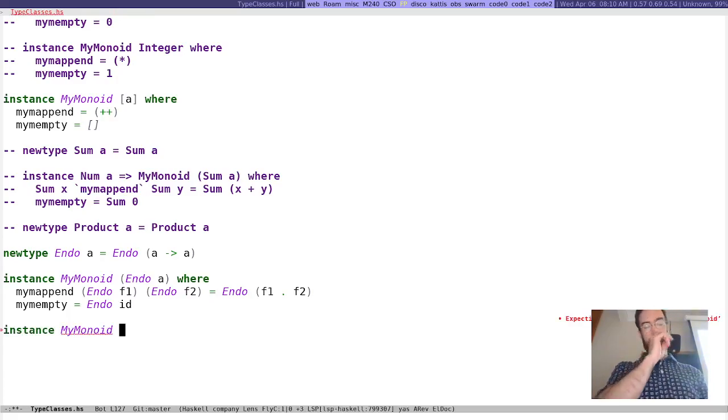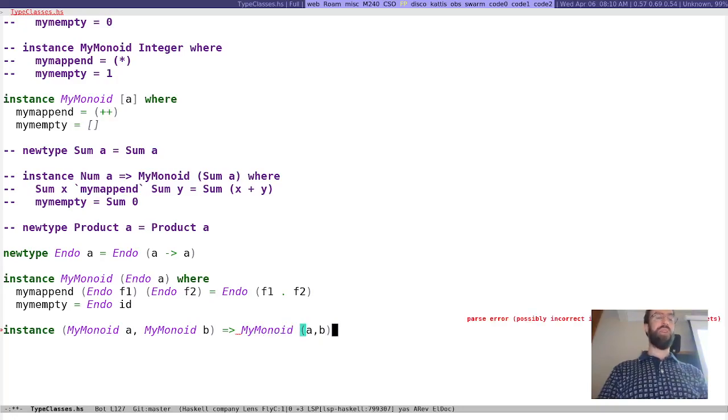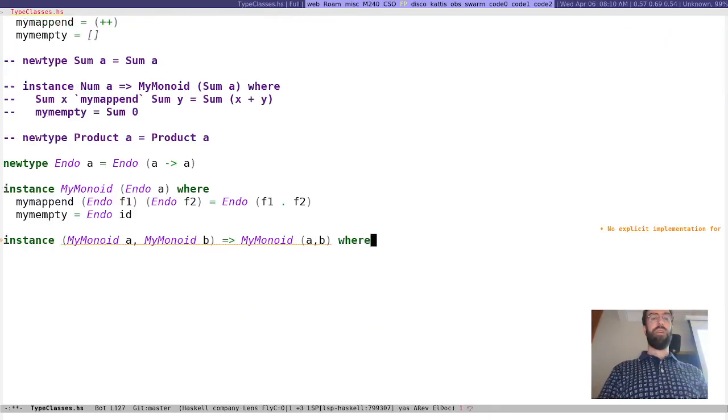So we can now start, there are various ways we can combine monoids. For example, if A is a monoid and B is a monoid, that is, I have a way to combine A's and I also have a way to combine B's, then I claim that pairs of A's and B's are monoids. How would I combine two pairs? If I have a pair of an A and a B, and another pair of an A and a B, I just line them up and I combine the A's and I combine the B's separately. It's kind of like combining monoids in parallel. That's how I think of it.